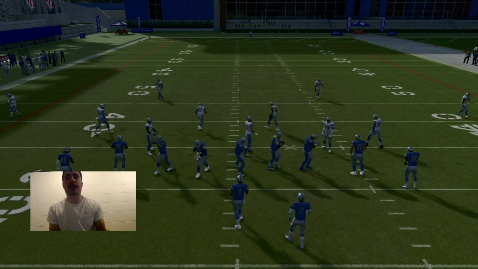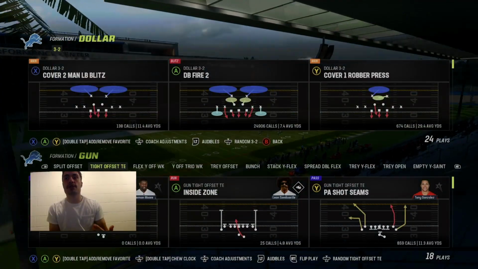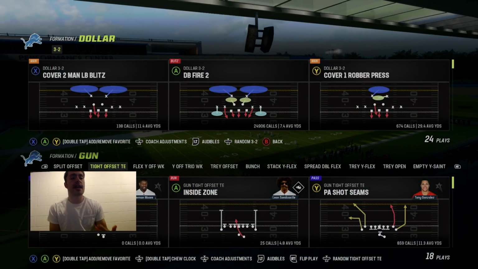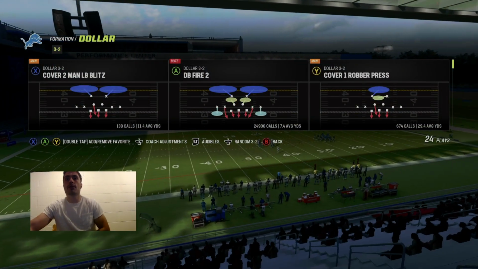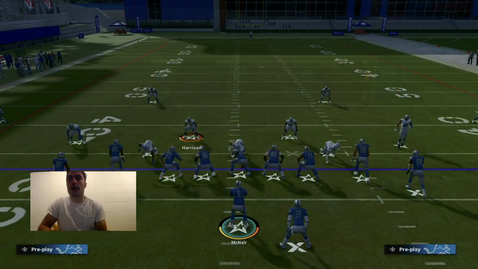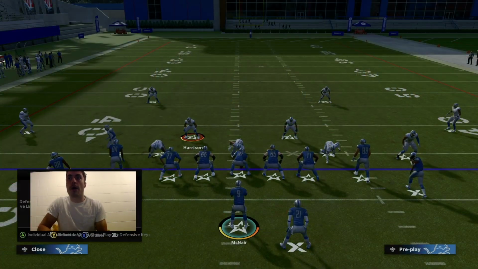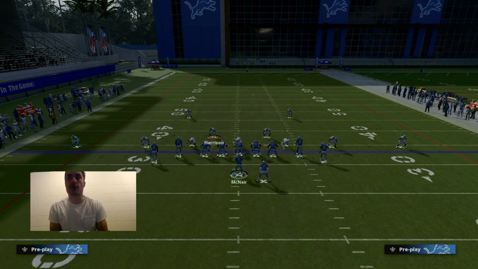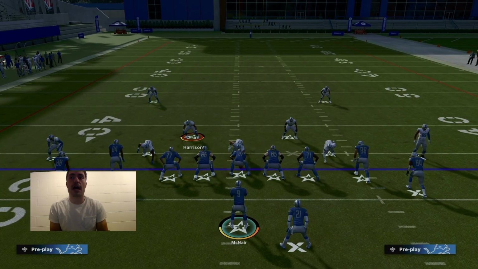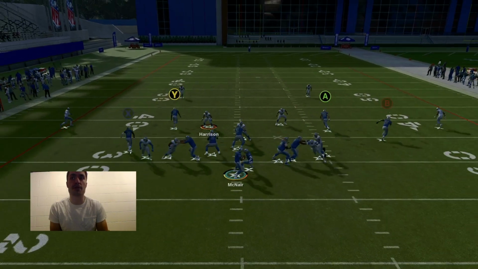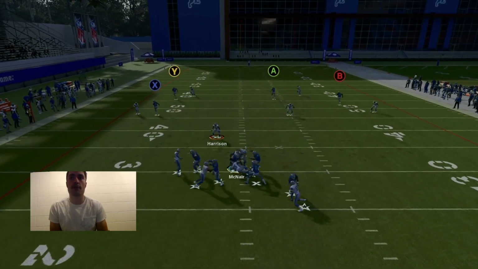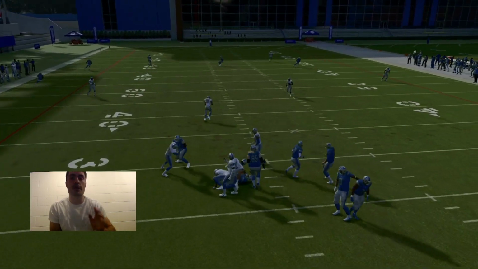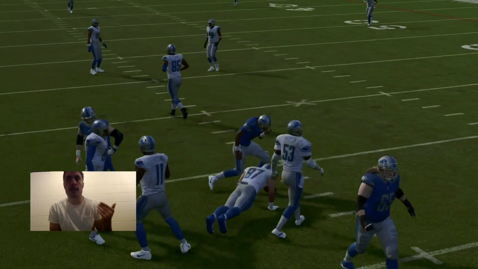Now, another thing I like to do versus this is calling play action. So right here, I'm going to, again, go against DB Fire. And watch what I do with play action here. So again, I'm just going to call this as PA Shot Seam from Tight Offset. I'm not going to even throw the ball over here, but just watch the blitzers here. So boom. There's a lot of people that are open, but I just want to do an instant replay right here to show you guys what I'm talking about.